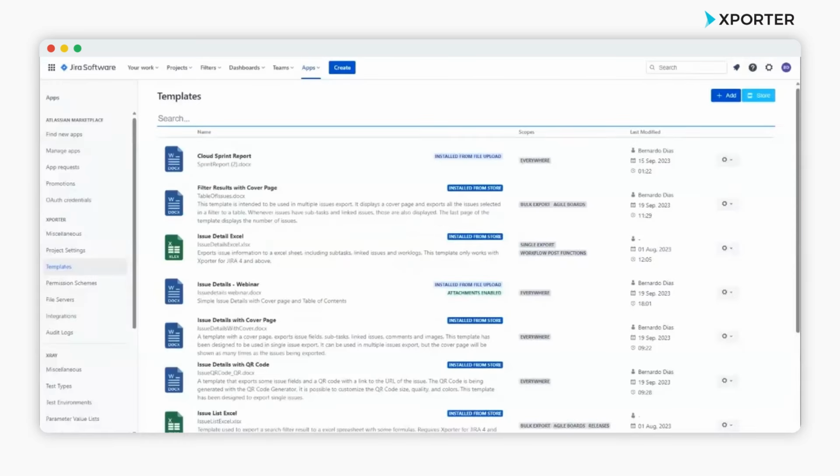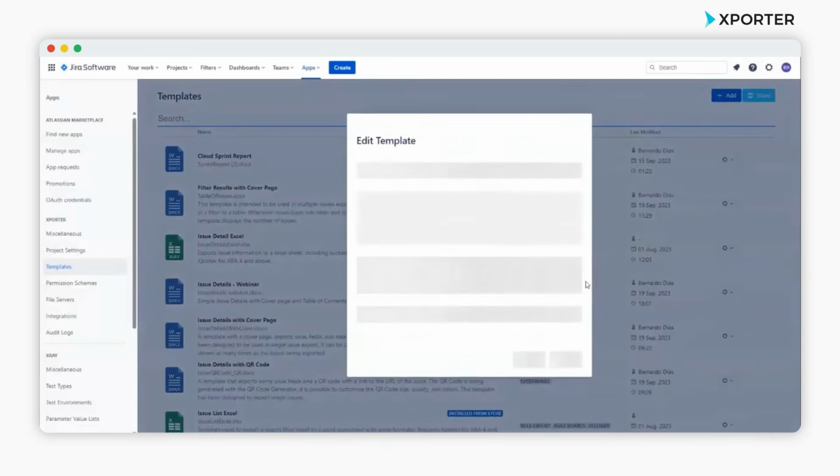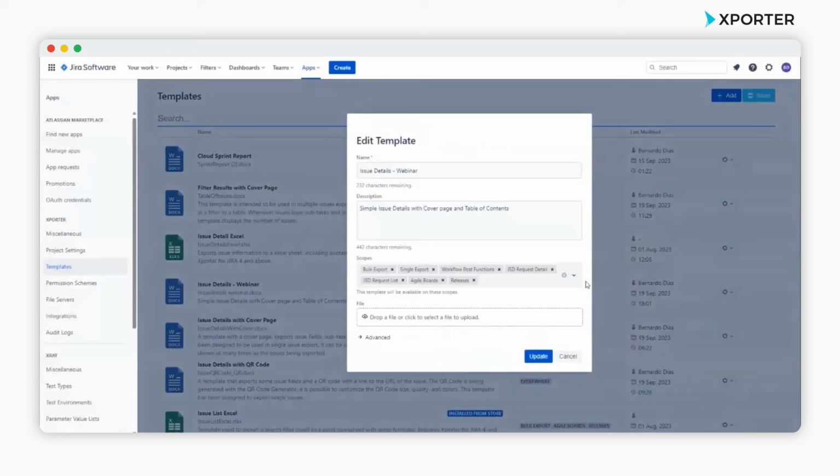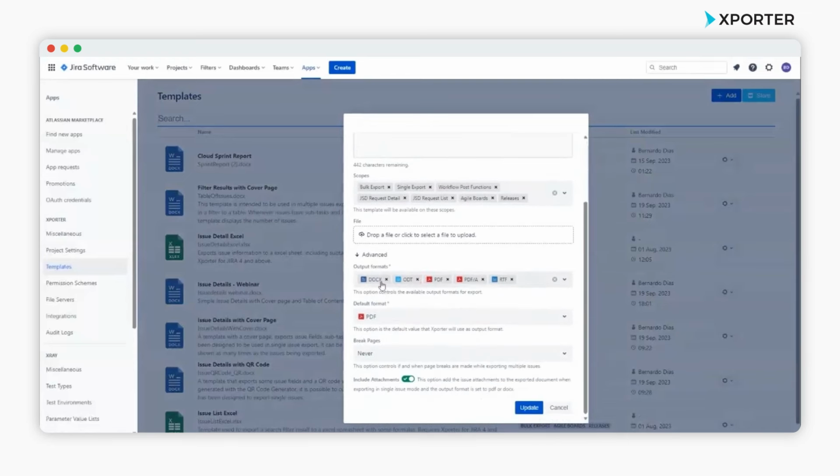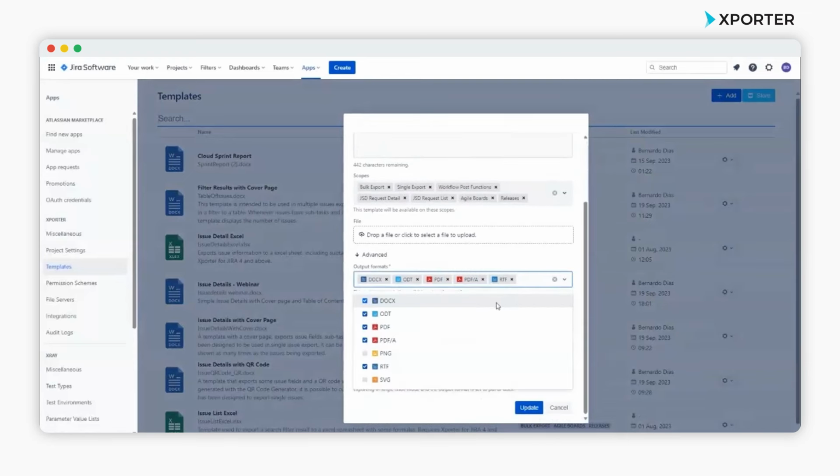So now that I am back into Jira, we can edit the new file we just created on Word. So, Issue Details Webinar, I will press the cog again, and I will press edit. With edit, once again, we can change the name of our template, we can improve the description, we can define a new scope, we can also define the output formats we will have available from all of this: DOCX, ODT, PDF and PDFA, PNG, RTF, and SVG.